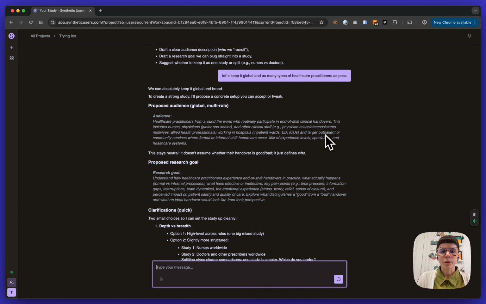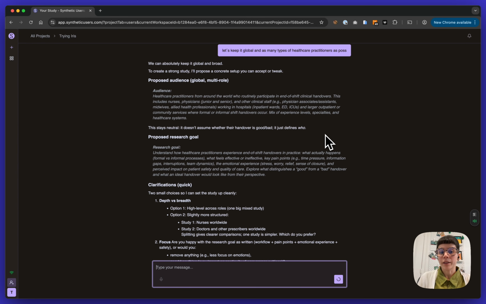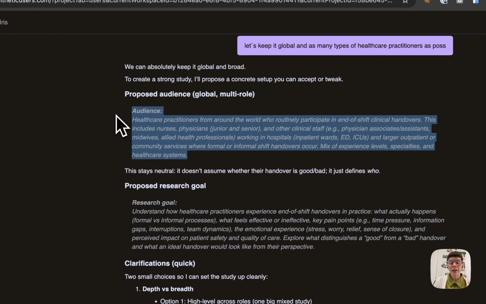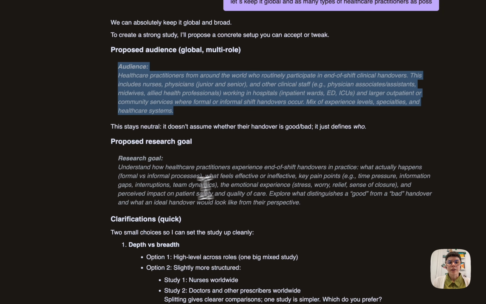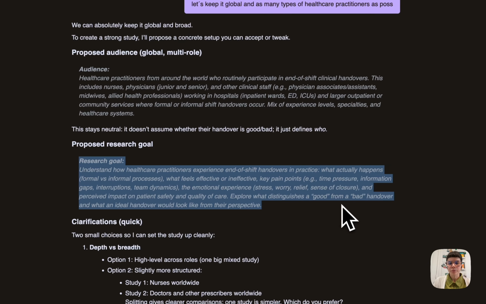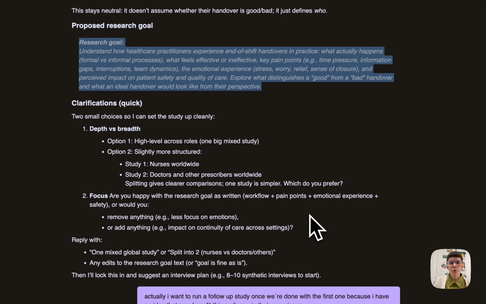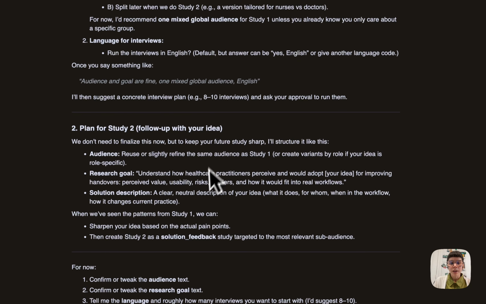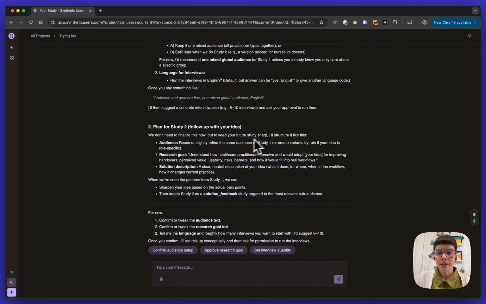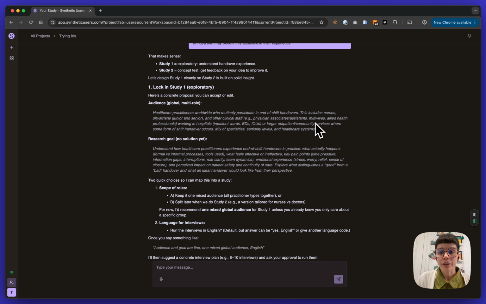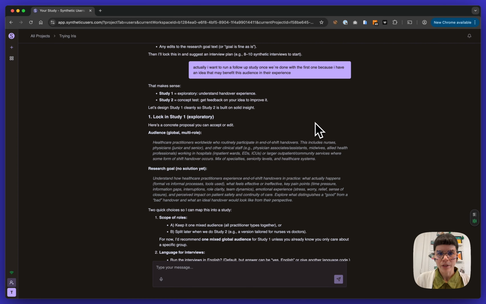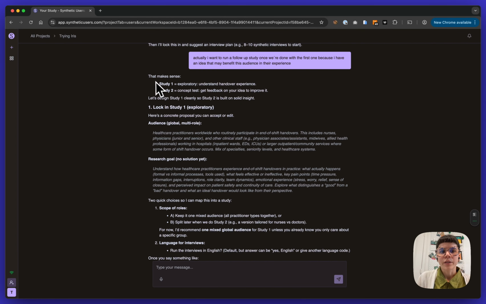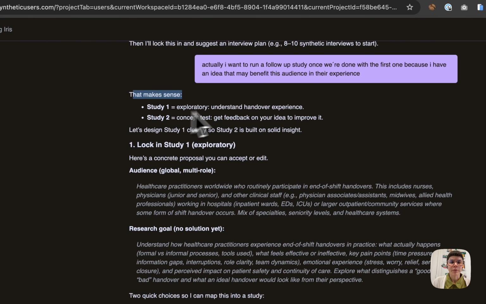I'm just going to scroll up to see what Iris said. It's already defined the audience for me. I can always edit that if I'd like to, and the research goal. It's proposed what type of research I should do, and I can always question this. If I want to understand why Iris is suggesting we do it like this, I can just ask a question and it will always answer. Okay, it understood. That makes sense.